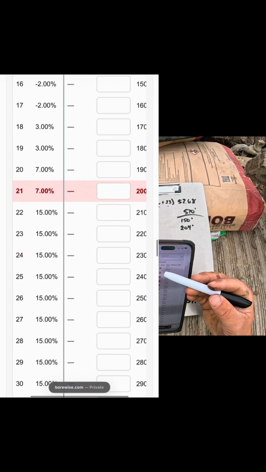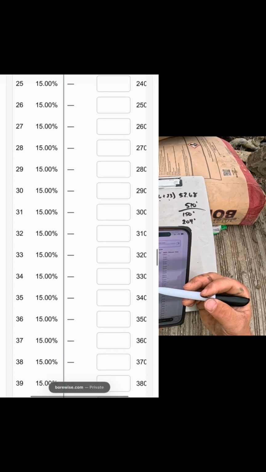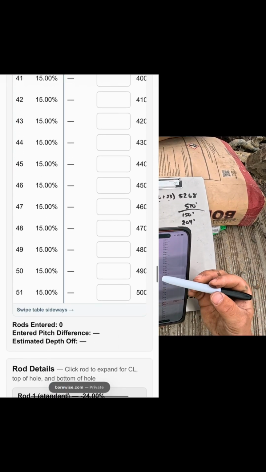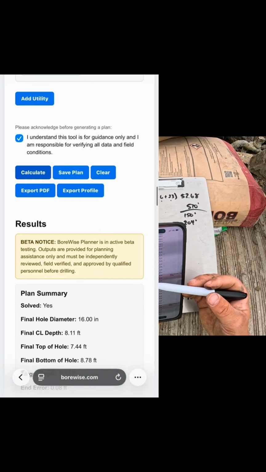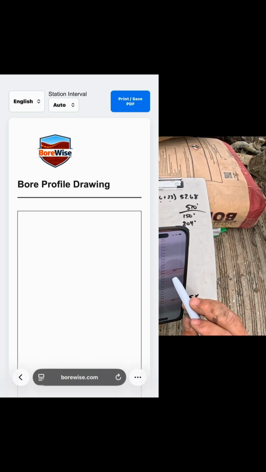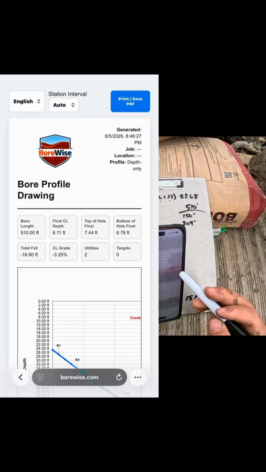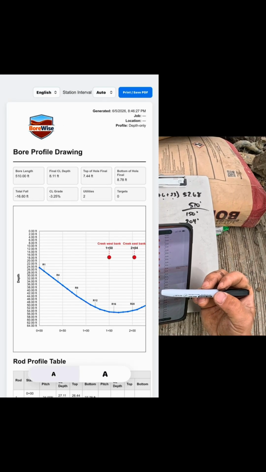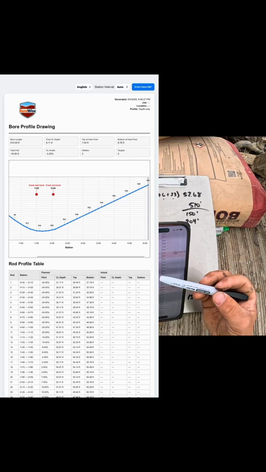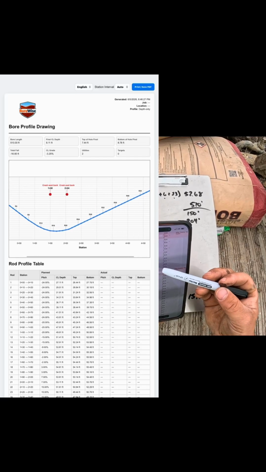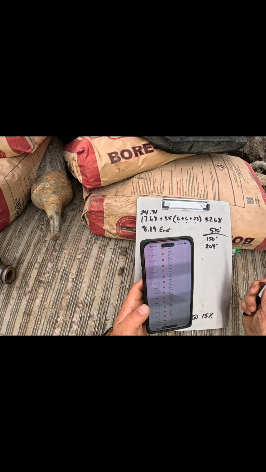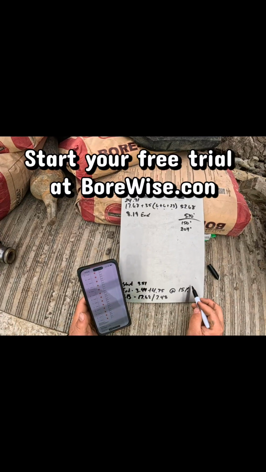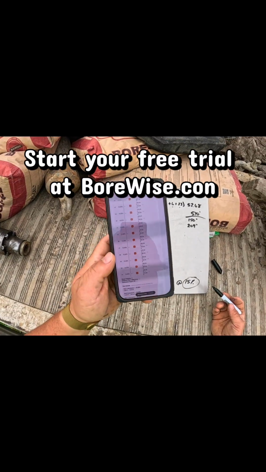We're going to start off with that 24, and we're going to hold it to the 8th rod, and then we're going to go to a -20 for a few rods, a -15 for a couple rods, -9 for a couple rods, and right there is where we get to the creek at rod 15. And then we'll go -2, -2, and then we'll start our ascend back up. So we'll go to a +3, +3, +7, +7, and then we hold a 15 all the way to the end, which is exactly what we wanted right there. And that's BoreWise.